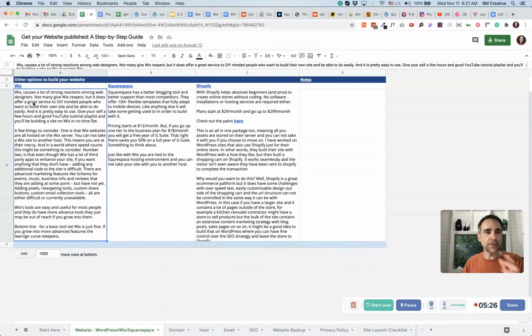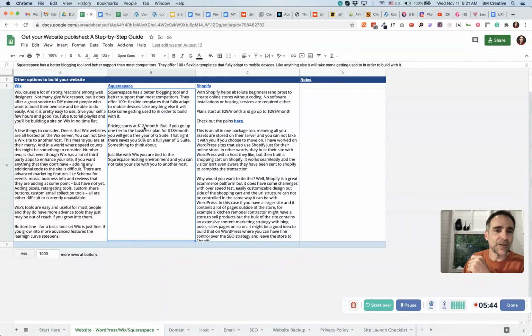Squarespace is another one like Wix, and more or less the same thing. Drag and drop, build your website. Like I said, no free option on Squarespace, but I think the plans start at like $8 a month or whatever it is. And then Shopify. Oh, no, I'm sorry, I even wrote it in here. Pricing starts, I should probably read my own content. Pricing starts at $12 a month for Squarespace.